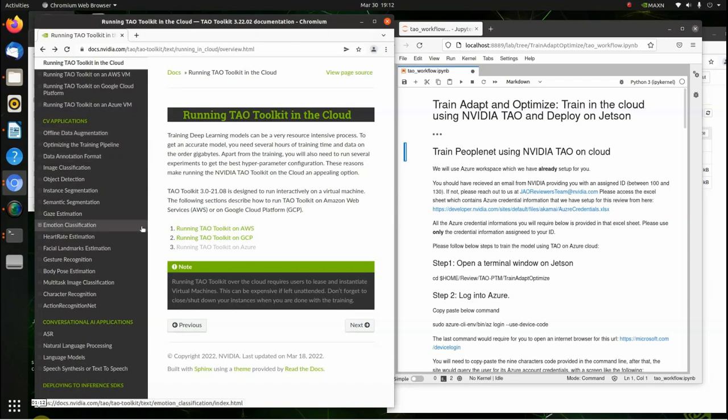So we're back on the Jetson AGX Orin, and we're going to run the TAO workflow Jupyter Notebook. We're going to train, adapt and optimize, train in the cloud using Nvidia TAO and deploy on the Jetson AGX Orin, or you can deploy it on anything, an NX or a Nano. And this is pretty cool. This is going to show how smooth the pipeline now is going from training custom models to deploying on your devices.